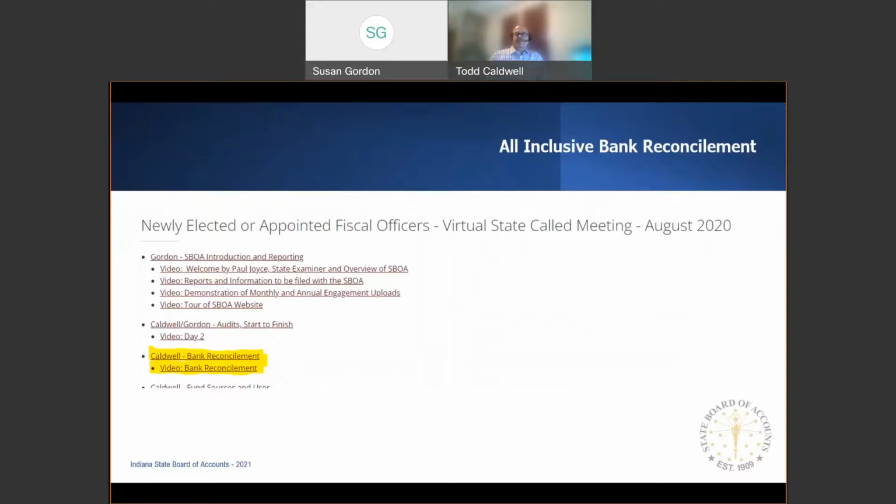Now we're going to talk about that all-inclusive bank reconcilement that I mentioned earlier. Again, this is a tool that we use in doing our audits. It's something that our field examiners will do when they show up if you haven't done it yet. And if you have performed this and can hand it to them, that's going to save them some time. They don't have to gather all the information to do it themselves. We trained on bank reconcilements and all-inclusive bank reconcilements in the past, so I'm not going to go very much in depth on it.